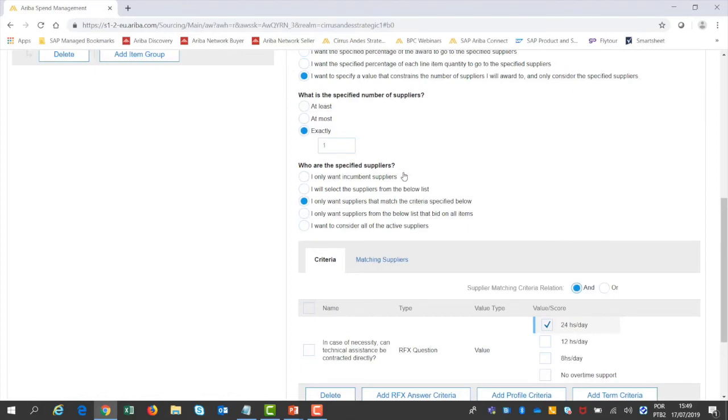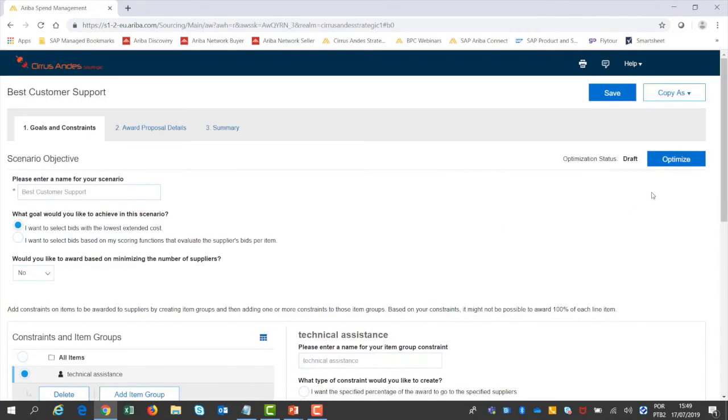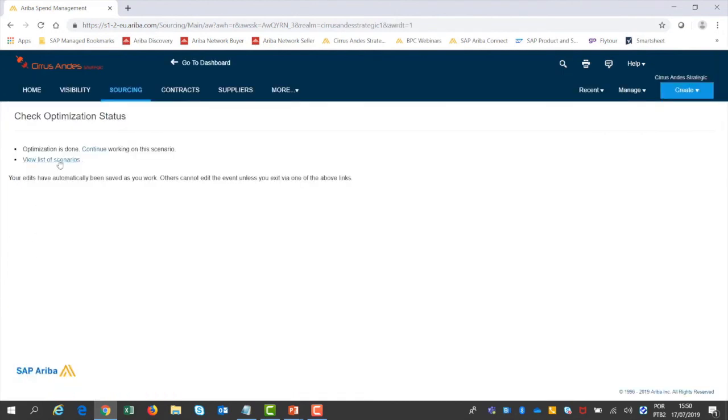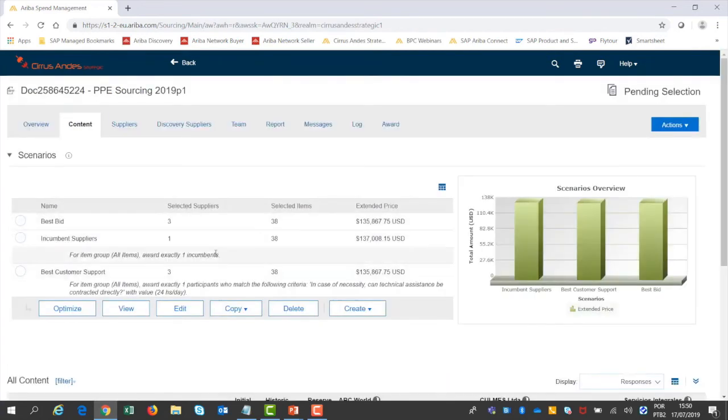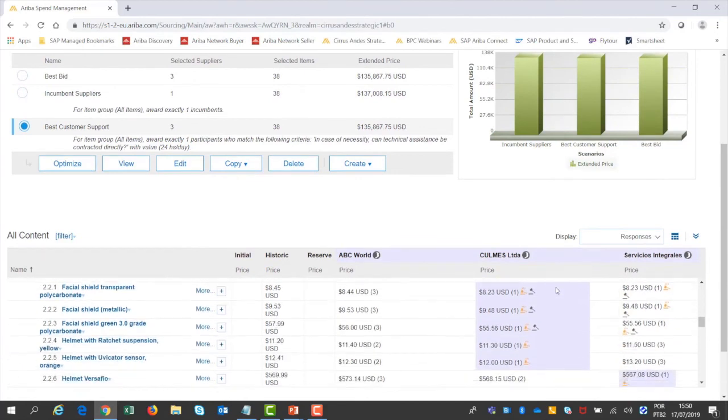And when we go to the selecting match suppliers tab, you can see one supplier that matches that constraint. The last step is to optimize the scenario by pushing the button optimize. In this screen, you select view list of scenarios to return to the content tab. And here you can check all options for award to a supplier. We have three scenarios, including the last one we have created. If you select, for instance, this scenario, best customer support, the system will highlight the best offers, the three suppliers and the respective offers that correspond to that scenario.